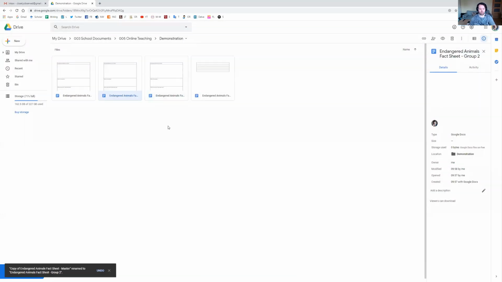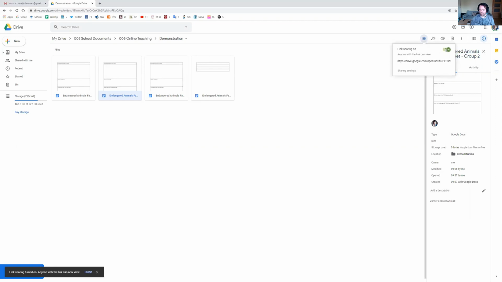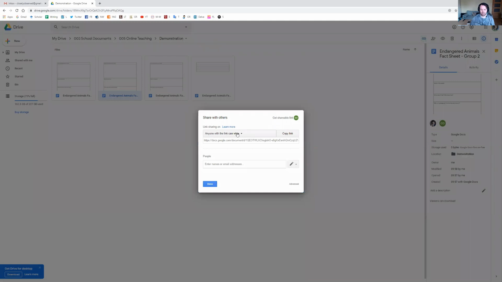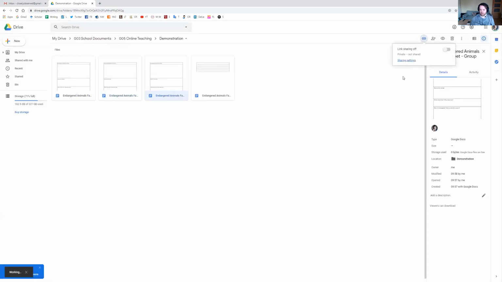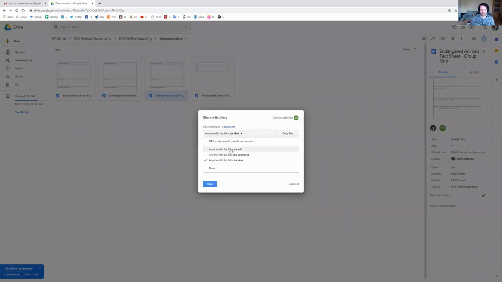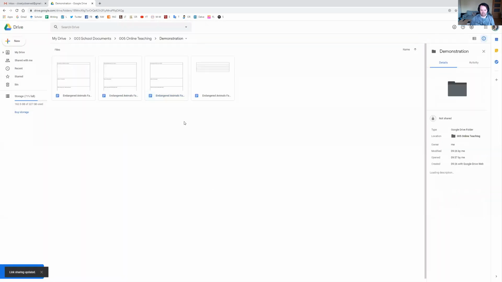We're getting most of the groundwork done, but what I need to do now is take this one, group two. It doesn't really matter where I start, but I'm going to change the edit possibilities. So I'm going to turn the link sharing on, and I need to go into sharing settings now, and I want anyone with the link can edit. Okay, so that's done. And I need to do the same with the other one. So I'm going into sharing settings. Anyone with the link can edit, and that's done.